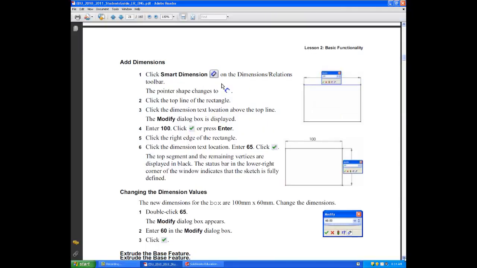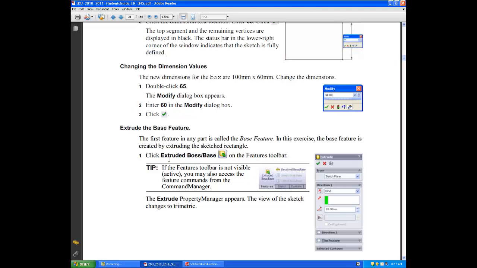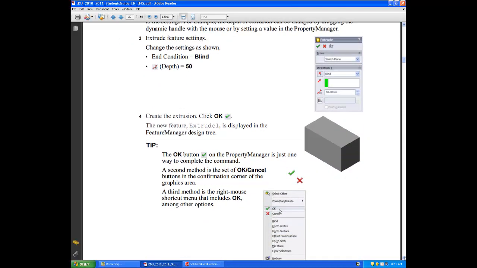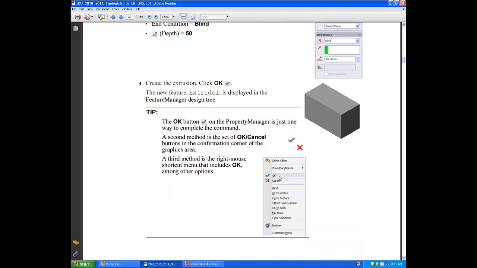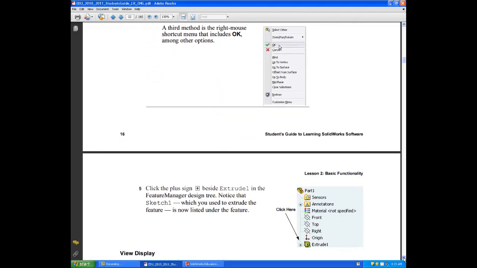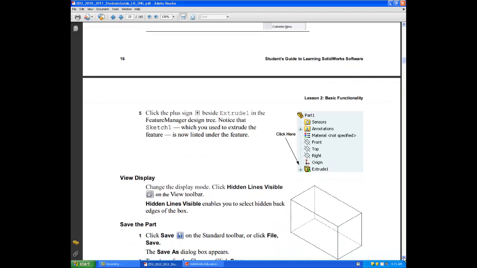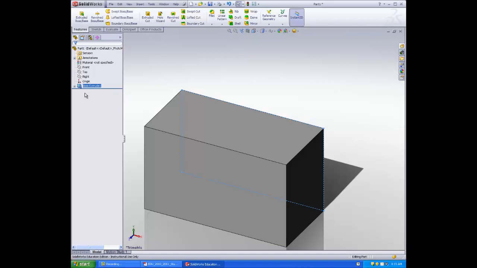All right, let's go back to our guide here. So we just did our extrude base feature, all right? And we set our parameters. We went through our on-screen scale and our preview and our handle. You saw the sketch at 160 dimensions. And this is where we're at right now. We clicked on OK. And we have our part, which is right now simply a box. Alright, so we can look at our design tree here, and we can click on this, and we can see here's our original sketch. We can just click on it like that to see this.